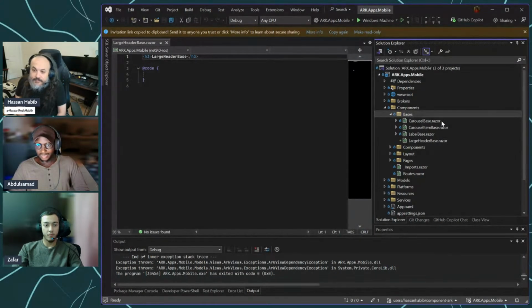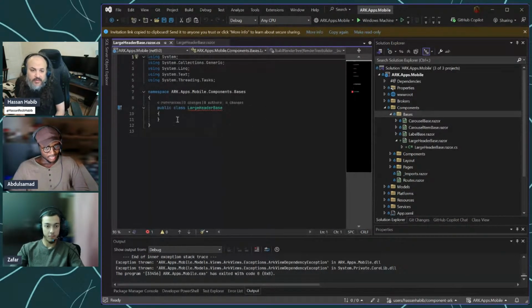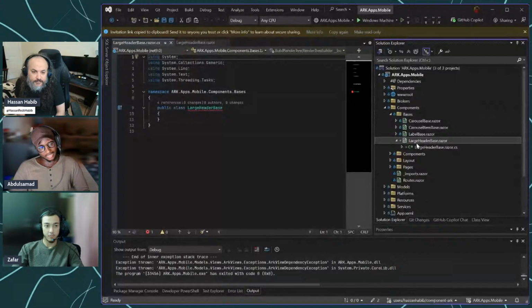Let's go. Okay, so class large header base dot razor dot CS. Can we just add the C sharp code inside the markup, Abdul Samad? Why do you have to create a backend file like that? What's the point? So the purpose of it is basically to abstract away and separate your markup from your C sharp code. Yeah, so in this unobtrusive case, basically.